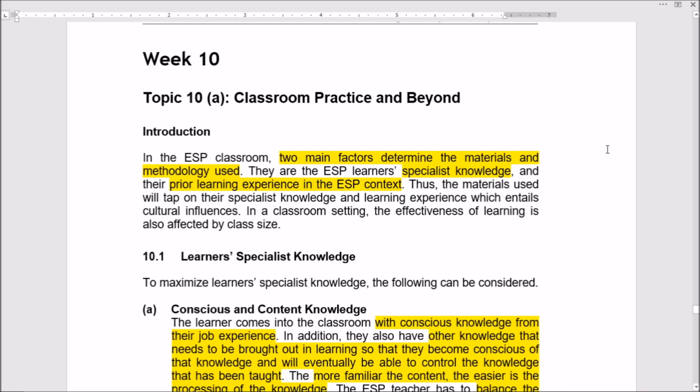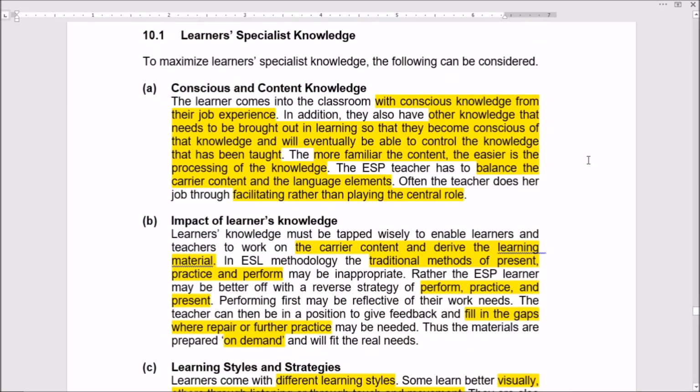So, learner's specialist knowledge, what is it? There are categories in there. Conscious and content knowledge. The learner comes into the classroom with conscious knowledge from their job experience, maybe working as an accountant in a company, maybe working in the hotel field as a chef or as a manager, and so forth. In addition, they also have other knowledge that needs to be brought out in learning so that they become conscious of their knowledge and will eventually be able to control the knowledge that has been taught.